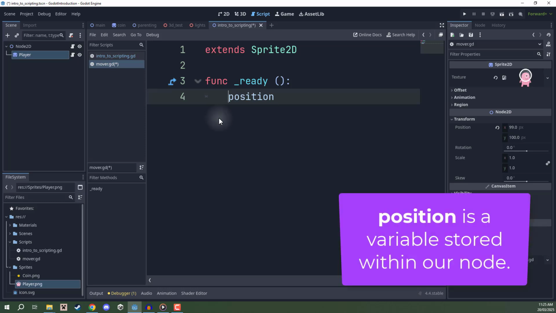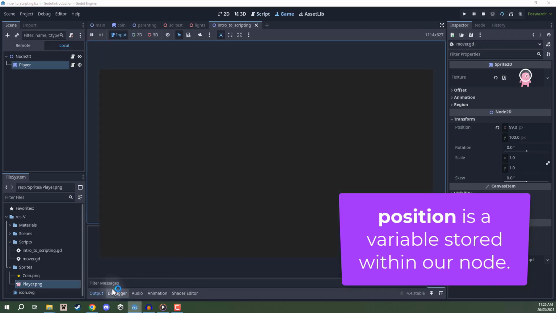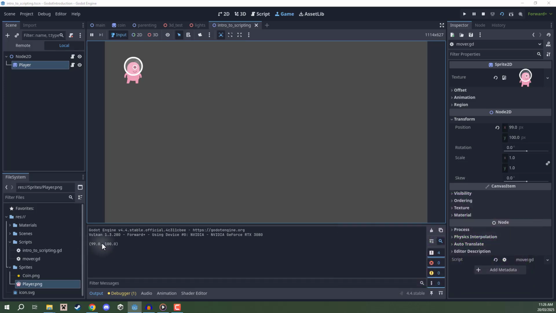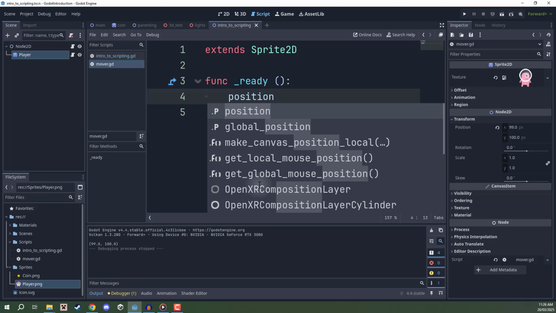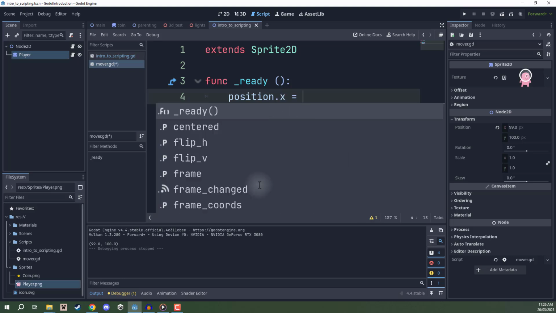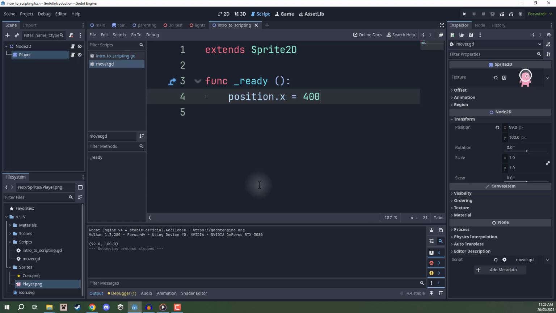So if I go position, and if I print this out, what we should see is our player's position being printed to the output here: 99 on the X and 100 on the Y. Now, what if we actually modify this variable? For example, if we want to modify the X value, we can go position.x equals, and then for example, 400. So what we are doing here is getting the position vector, then accessing the X value. If you remember, in position we have an X and a Y. .x means we are accessing the X value, and we are setting it to 400.